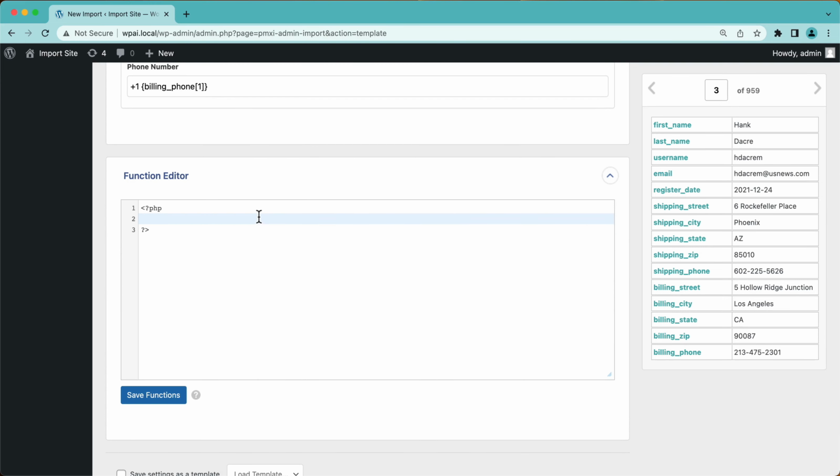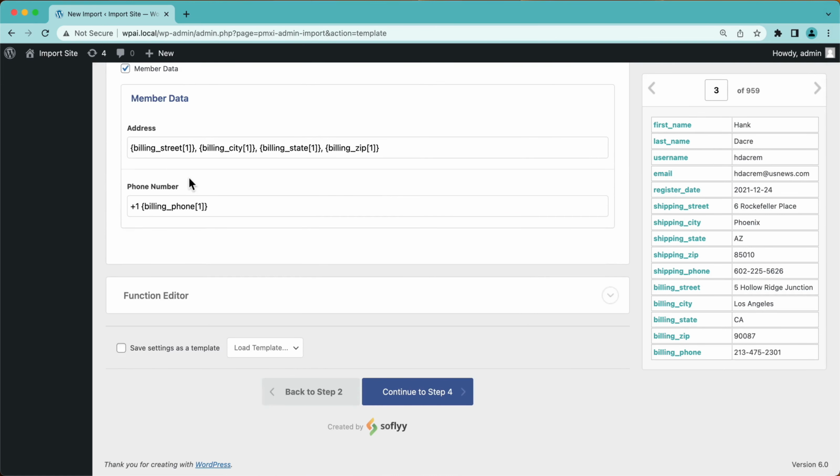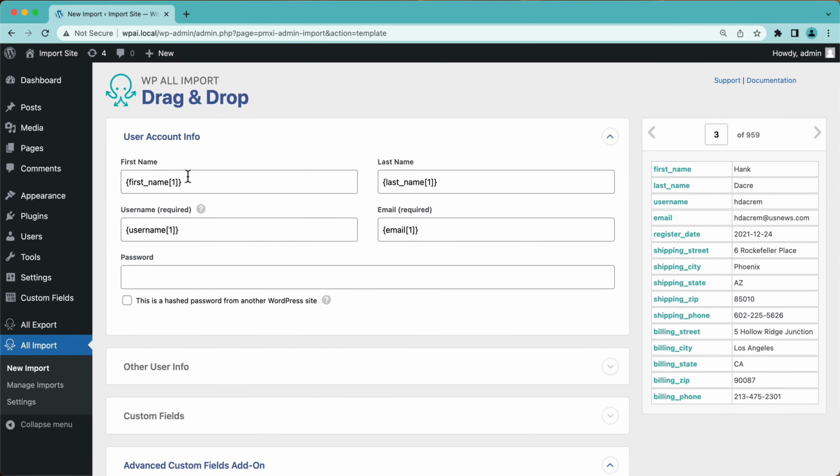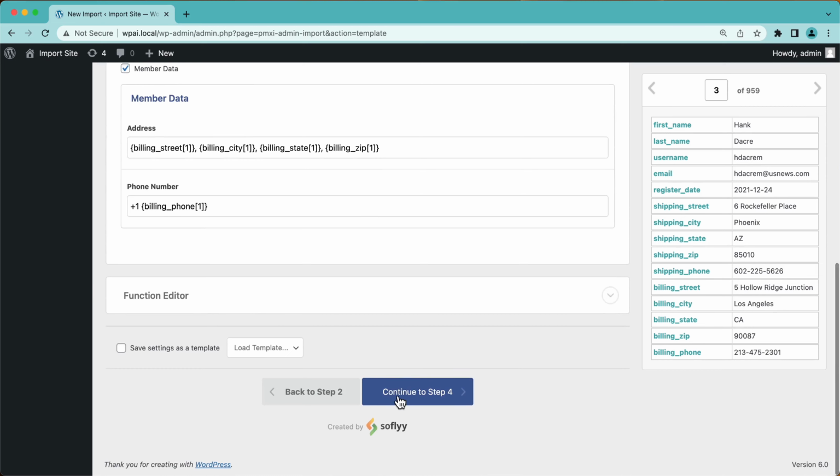If you check our site, we have a bunch of code snippets with some pre-written code examples for you to kind of get you started. And if you don't know PHP, don't worry about it. You don't need to know anything about that. So that is our import all configured. Now we're just going to continue to step 4.